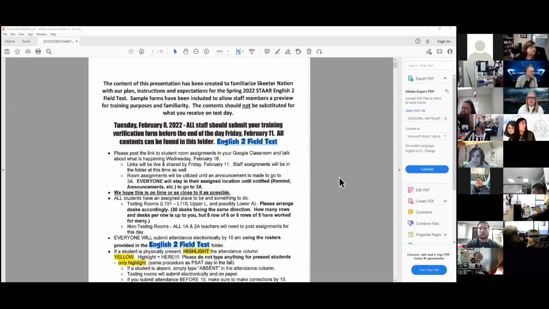Okay, so that first thing, all staff should submit your training verification form before the end of the day, Friday, February 11th. All contents can be found in this folder. That is a link that I will send out. And that link is going to have the content. It will eventually have your staff assignments, the student assignments. It's in the rosters where you'll take roll online. Everything you'll need for that day will be in this folder.